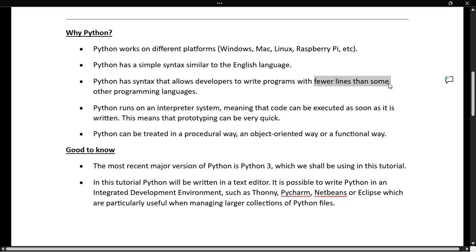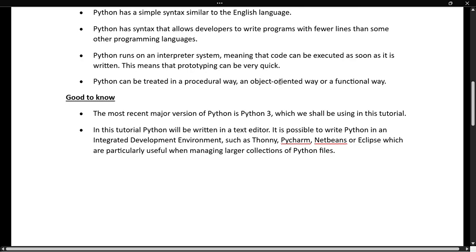Every programming language takes more lines than Python. Python runs on an interpreter system, meaning that code can be executed as soon as it is written. So there is no need to cross-check again and again, or test the code on a testing side. We just execute it once it is written on the interpreter.